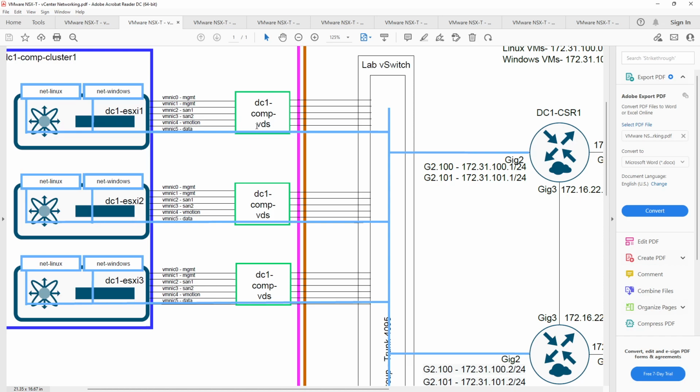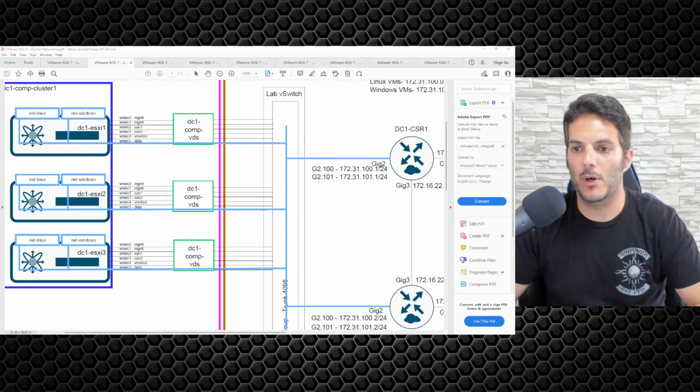You must be using VDSs and clusters in order for NSX-T to work the way you need it to. So you can't do it on a VSS. The capabilities just aren't there. So that, ladies and gentlemen, is everything that I wanted to break down from a vCenter networking perspective and how that's all going to come together.